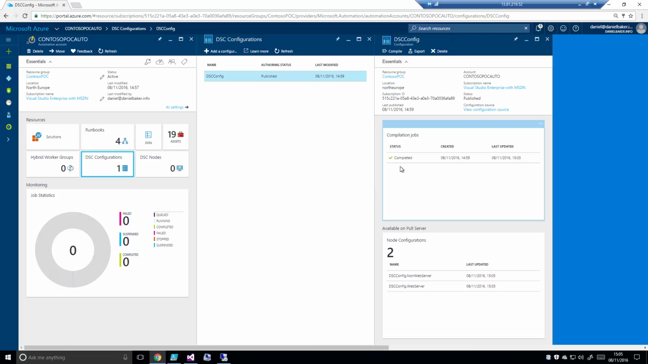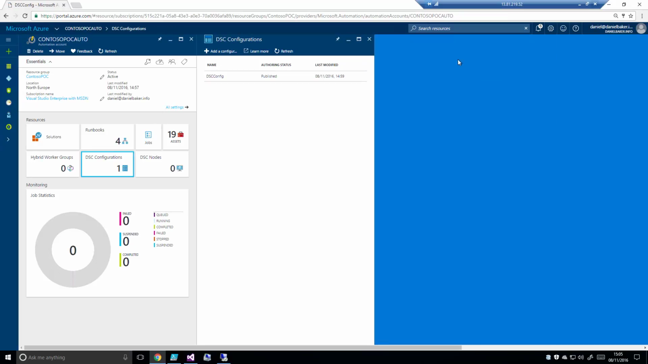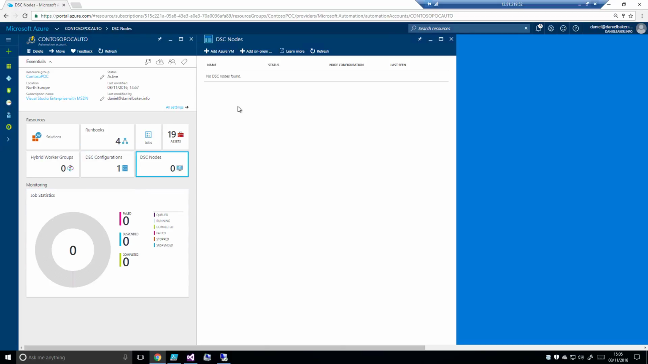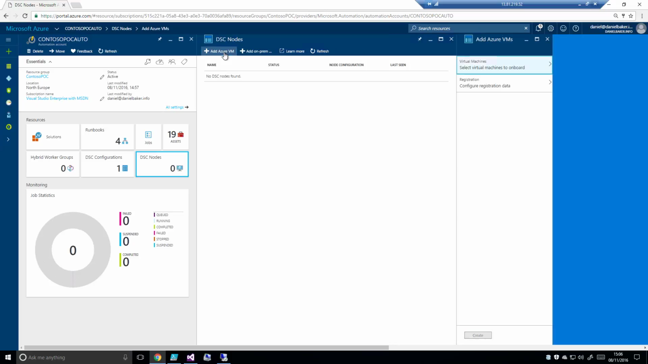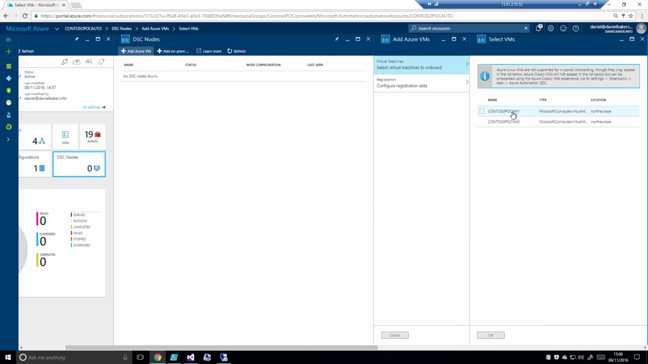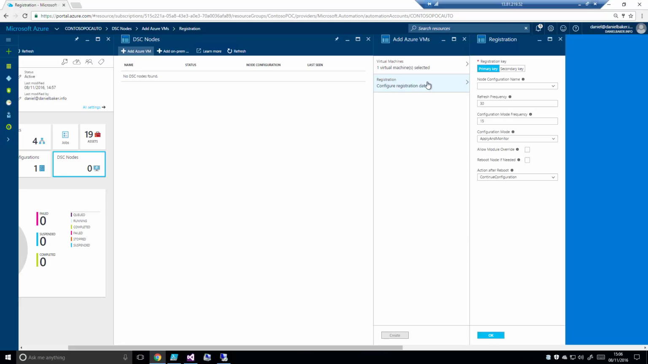So we waited a couple of minutes and we can see that that compilation job is completed. Now what that allows us to do is come back and select our nodes. And you'll notice that I can select an Azure virtual machine or an on-premises virtual machine. From here, I'm going to click on Add Azure Virtual Machine, and I'm going to select the Contoso Proof of Concept VM1. From there, what I want to do is go into Registration, and I'm going to select this to be the web server. So Virtual Machine 1 will become a web server.